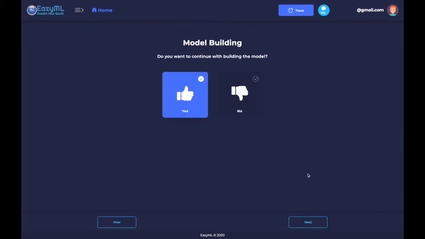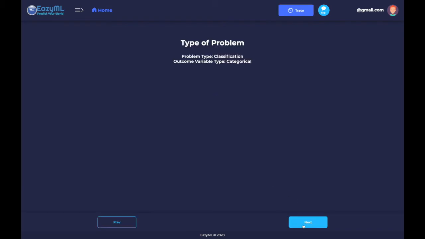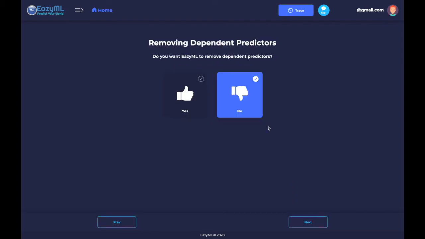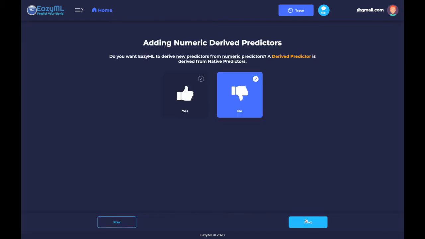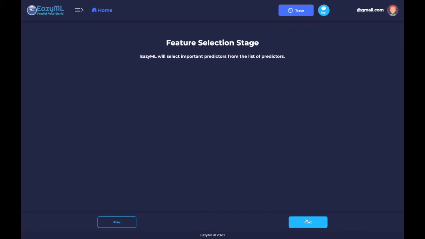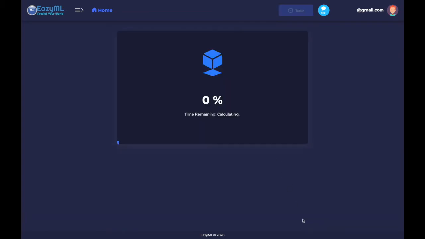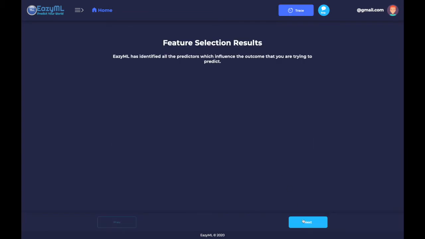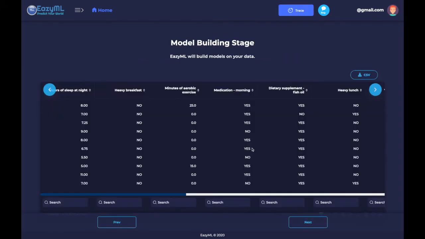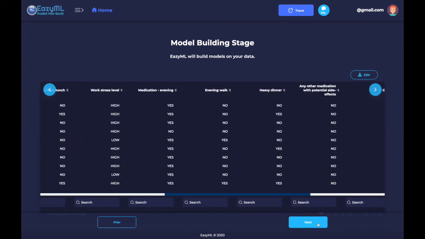So of course we want to continue building our model. Since this data set is not dependent on time as a variable, we'll want to build a predictive model. So it's identified the type of problem we have. We're not going to remove dependent predictors or add numeric derived predictors. And right now, EasyML is going to select the features. So this is the data that it's building a model upon. It's the training data that we uploaded.